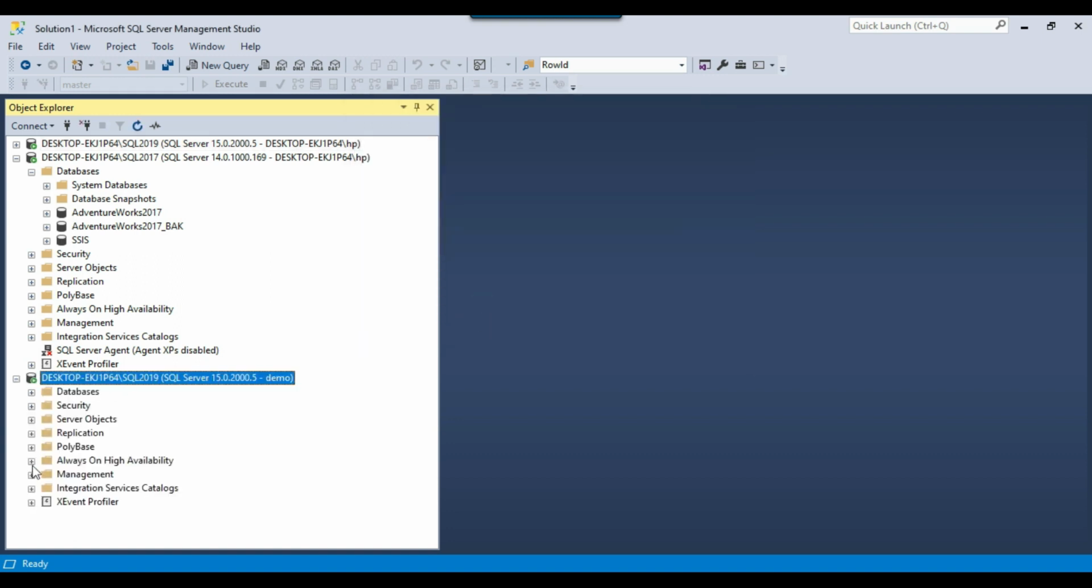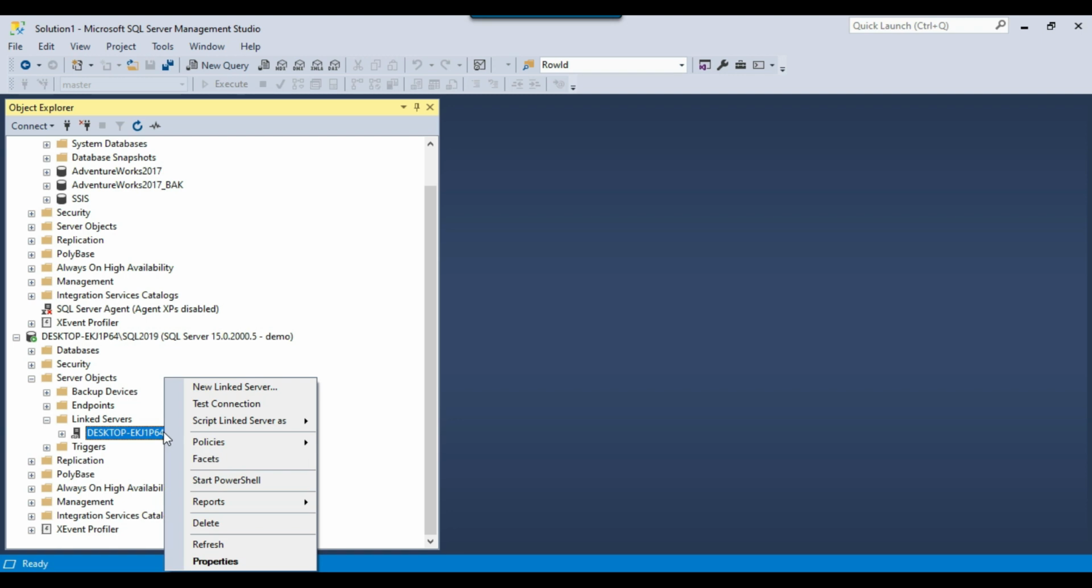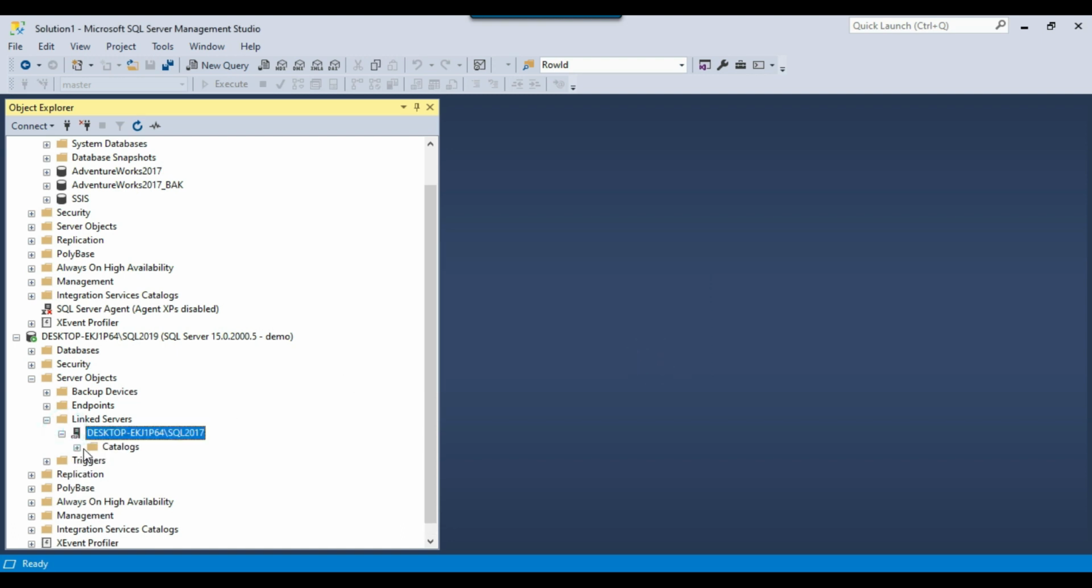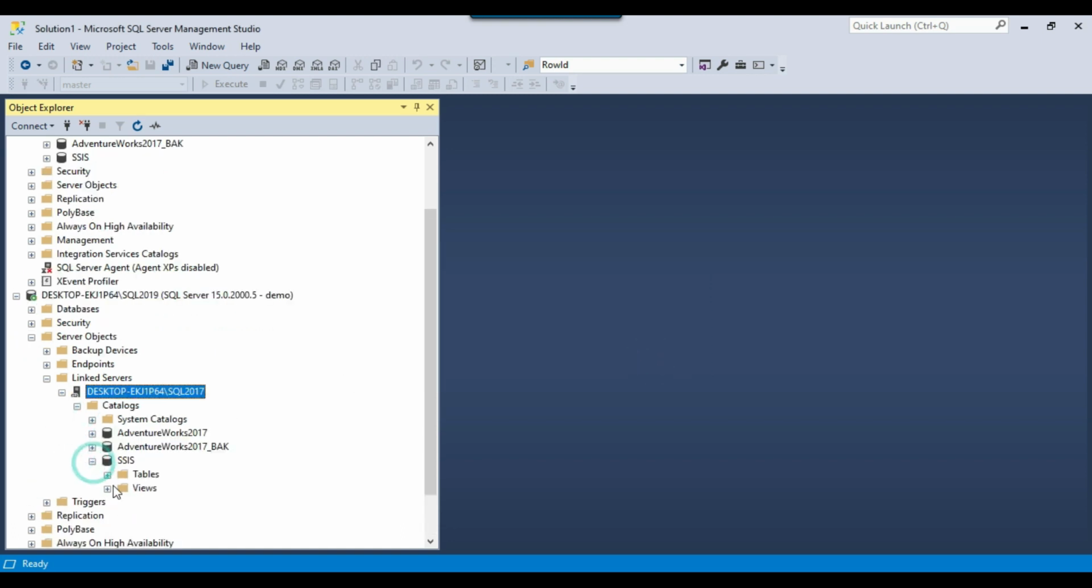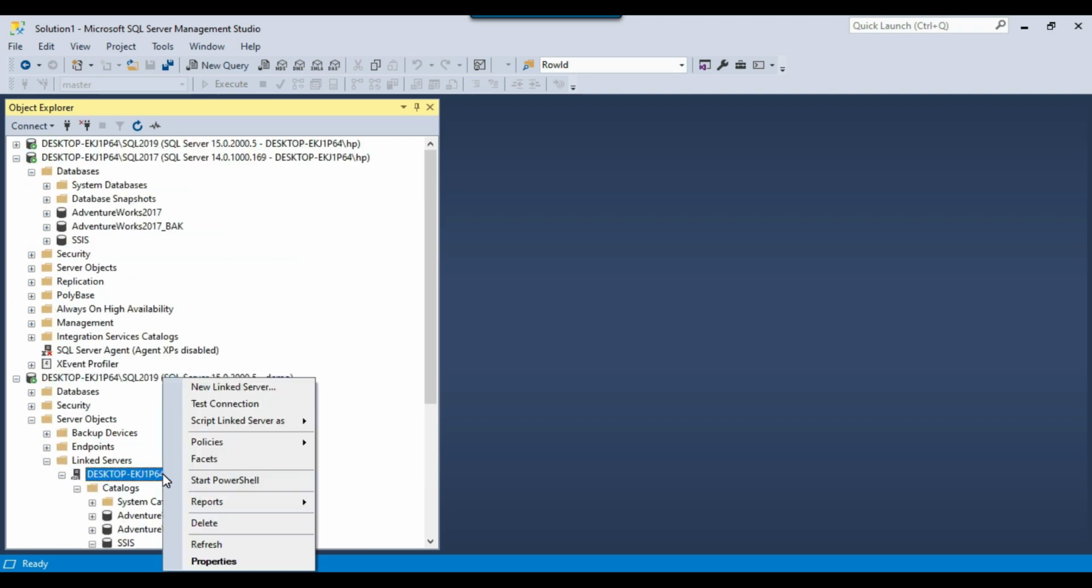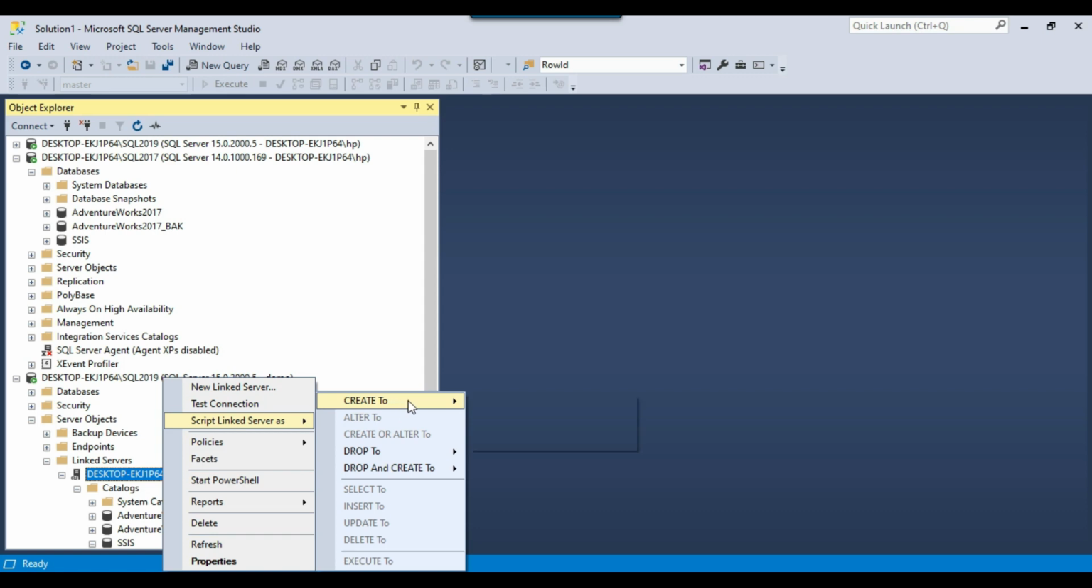Okay, now I got connected with the demo user, so I can go to the server objects, linked servers, and if I do the test connection now, the test connection should succeed. So you can see that the test connection to the linked server succeeded, and I can access the objects from the databases. So this is good, and you can also generate the create linked server script from here as well.